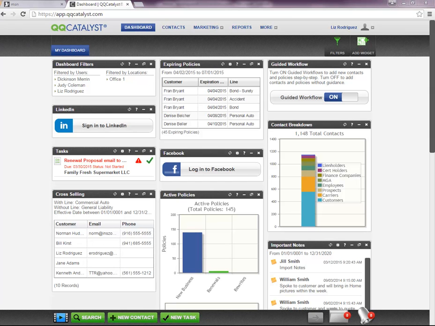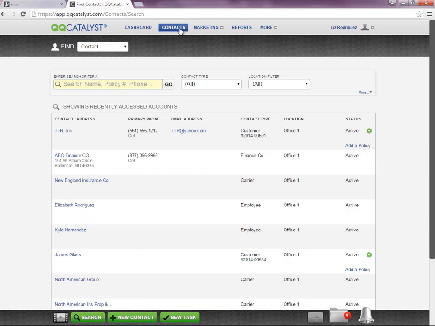The Super Administrator in QQ Catalyst has automatic access to post payments, create bills, and reconcile premiums. Users that are set up in QQ Catalyst do not have automatic permissions to do the same. So the administrator, when setting up the employee account as a user within QQ Catalyst, will need to give that particular user specific permissions.